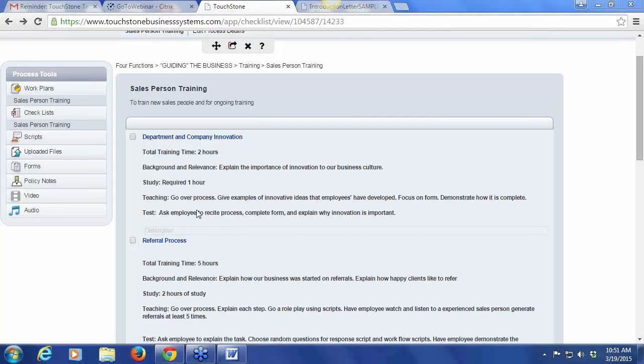I've got the teaching of the process. You're going to go over it, give examples of innovative ideas, maybe show in the control panel how to make notes about that. If you'd rather do it in some kind of input form, do that. Demonstrate how you complete it. And then you give a test. Ask the employee to recite the process, to complete the form, to talk to you about what they heard and learned, how they would use it.